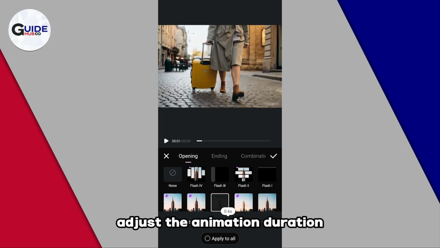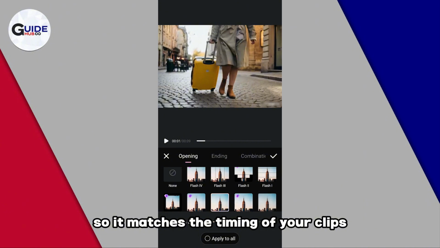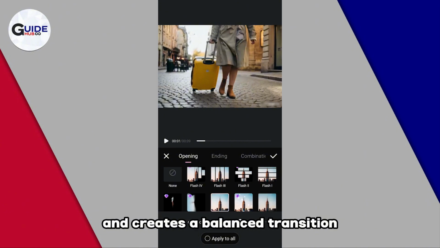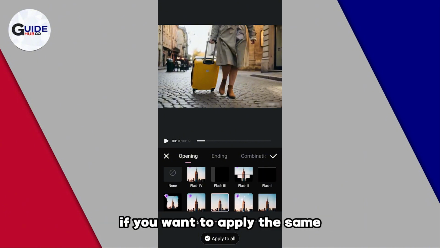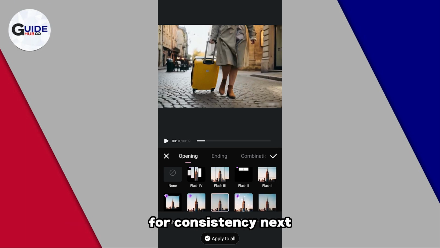If needed, adjust the animation duration according to your preference so it matches the timing of your clips and creates a balanced transition. After that, click Apply to All if you want to apply the same opening animation to all clips in your project for consistency.